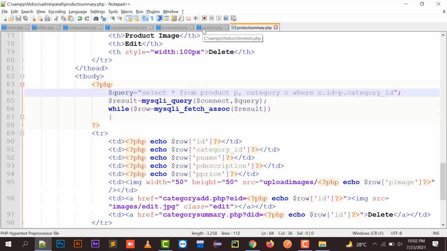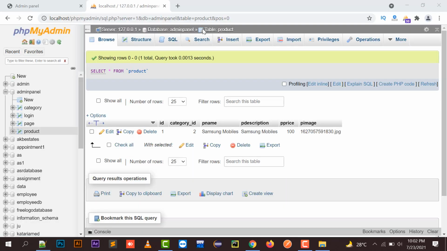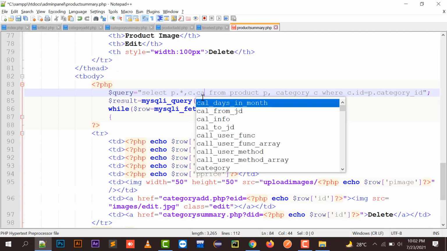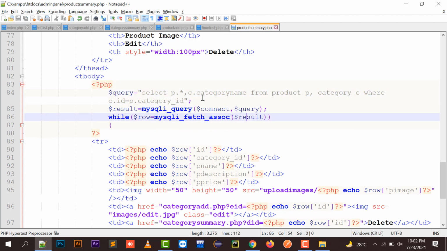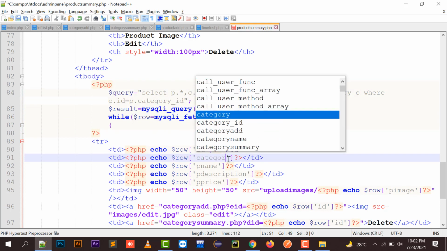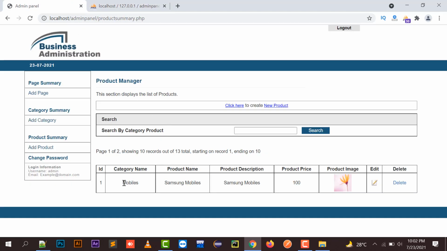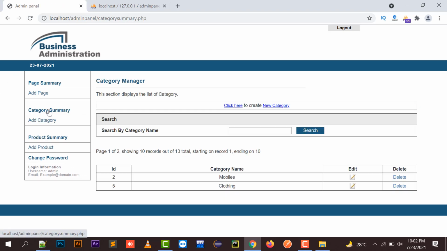So I need a field. I need P dot star. P dot star means I need all the fields of the product table, but I need only one field of the category table. So C dot, it should be the category name, and instead of ID I'm going to write category name, because with the help of joins, I'm selecting the category name from the category table. In this way, you can select the category name from the category table and the product fields from the products table. And if I refresh this, right now it displays the category name as mobile. Right now we have two categories.